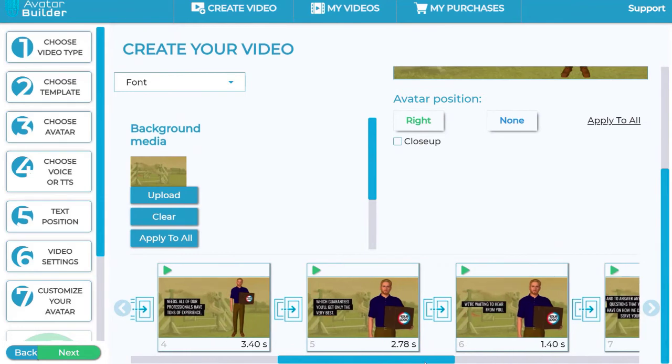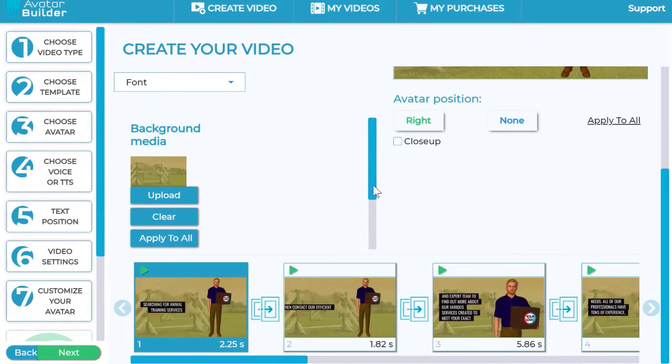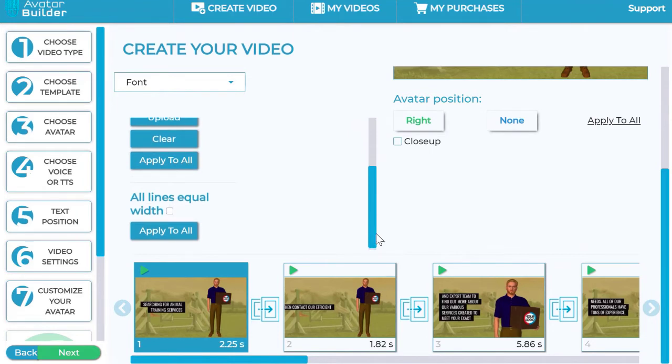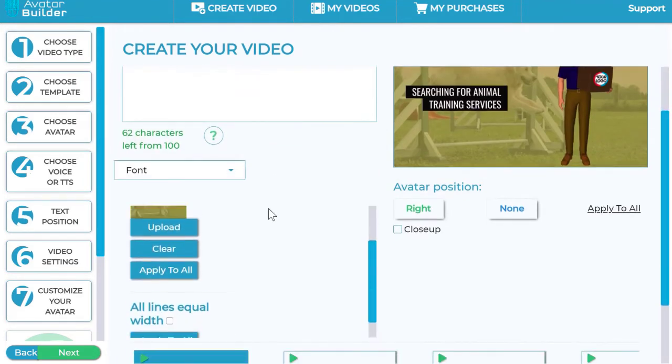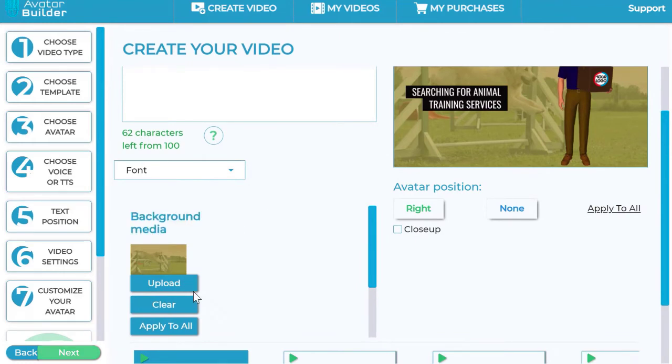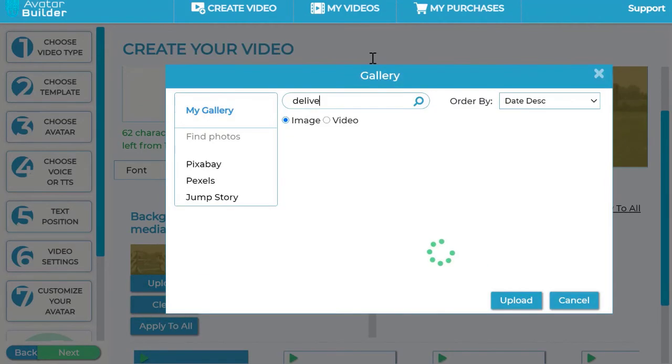While I was building the whole sequence, it created all the scenes for me from just a simple text that I've pasted. It can be a blog post and so on. Now, you can come here in this section and change the background media. If I click on the upload button, I can go into the media library and put a bunch of image backgrounds. So for example, let's say this is for a delivery business.